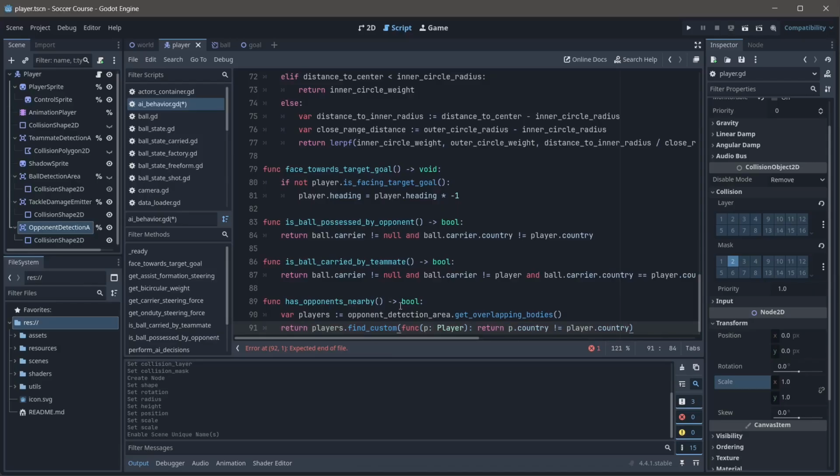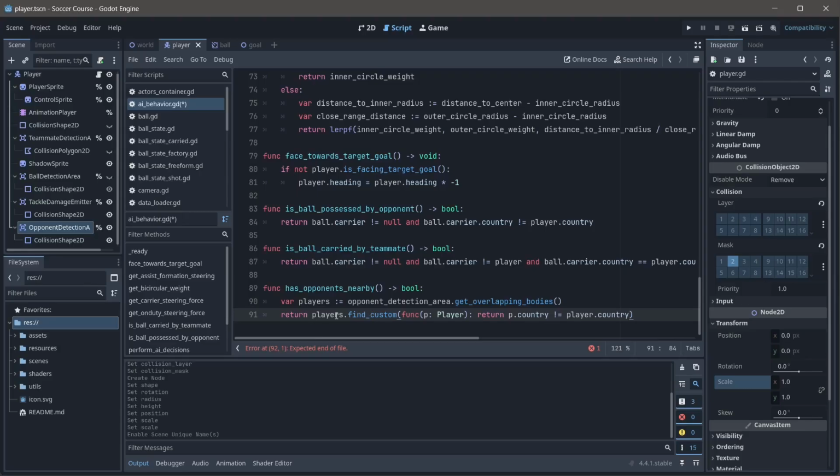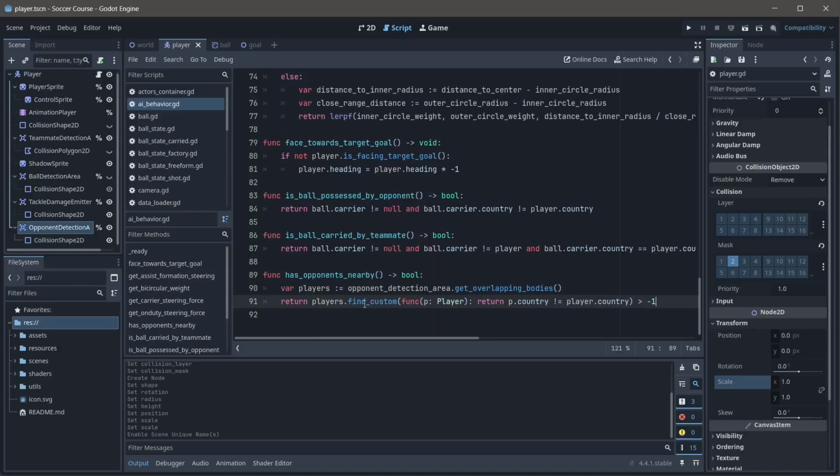Okay, and this will return an index within this array. It will return -1 if it can't find anything. So let's just check if it's returning anything greater than -1. Basically, if there is any player from another country within this area, this will return the index from 0 to anything. And so we just want to check whether this is greater than -1. All right, so let's use this has opponents nearby method.